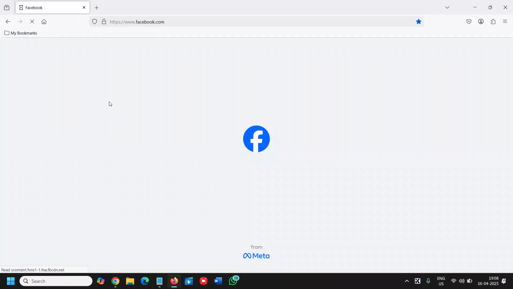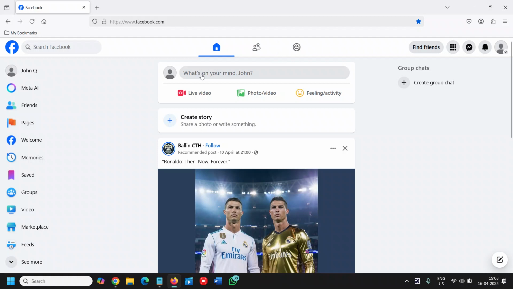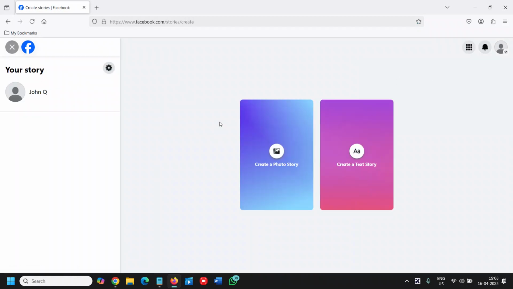Once Facebook is opened, just below the post, what's on your mind, and below live video, photo, feeling, activity, we have this option called create story, share a photo or write something. The moment we click on that, it says create a photo story and create a text story.